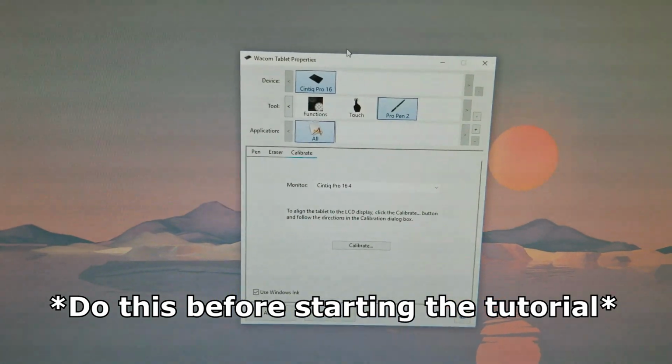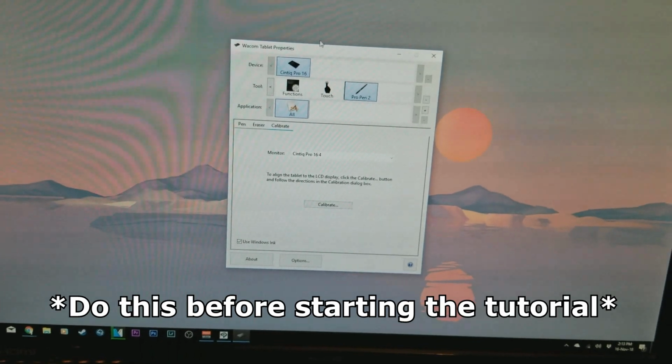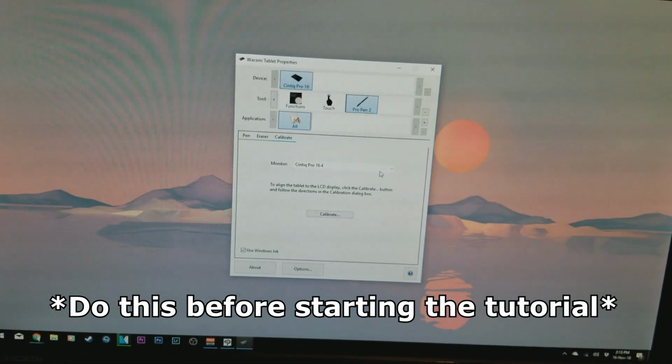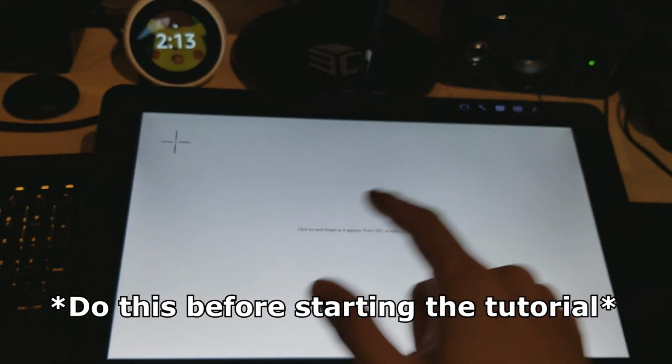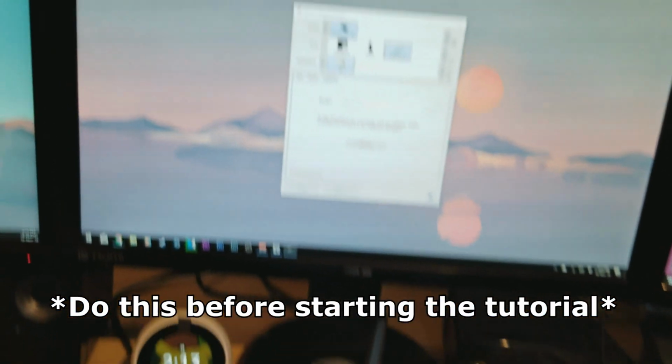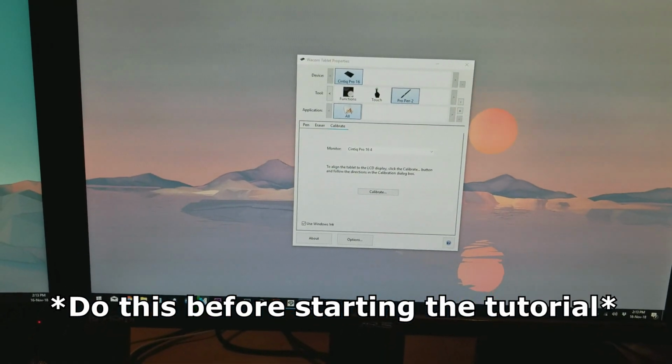In the Wacom tablet properties, make sure you calibrate your pen to the screen. Just select the monitor, which is the tablet in this case, and make sure you calibrate it. Get your pen and tap all four corners where the crosses show up. It should have been done at the start, but if you haven't done that, make sure you calibrate it.